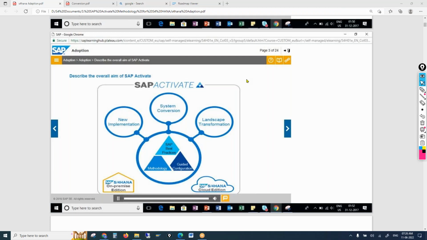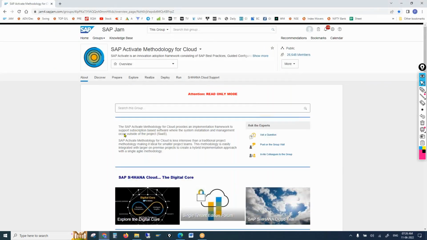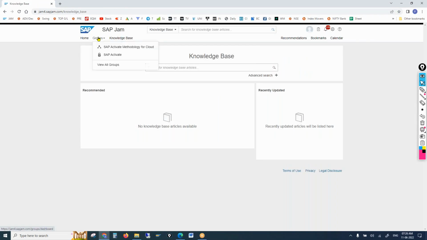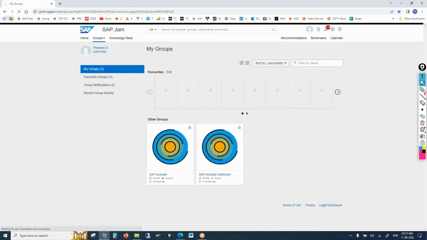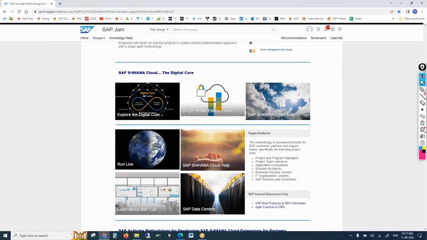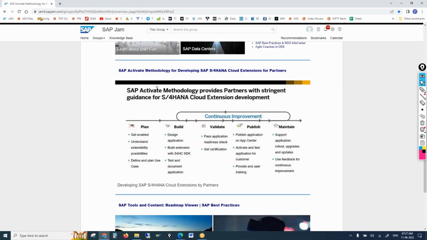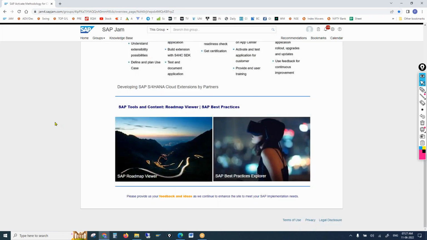So we have best practices where accelerators are available. We can access best practices even through SAP Jam, or we could also have a direct link. Somewhere it should be. When I scroll down, we should see best practices. You see, this is the Activate methodology, how it works actually. Continuous improvement. The customer can add even some requirement in between as well. Yeah, so SAP Best Practices Explorer.